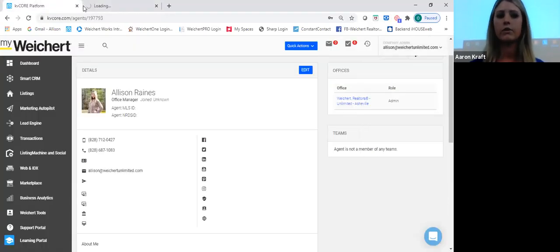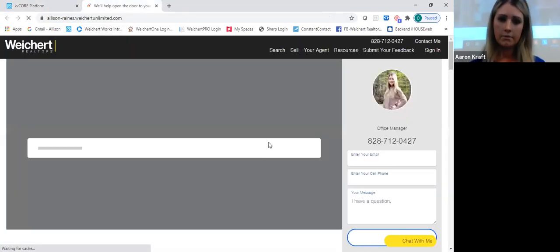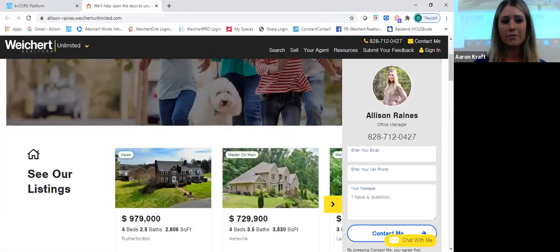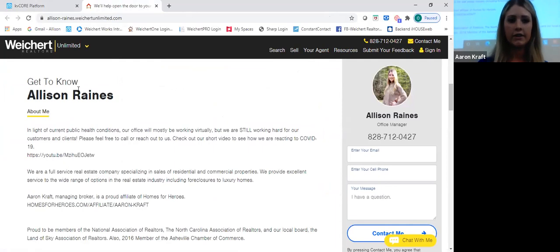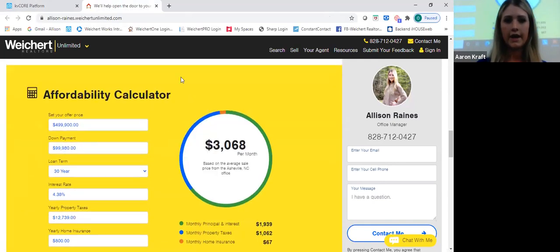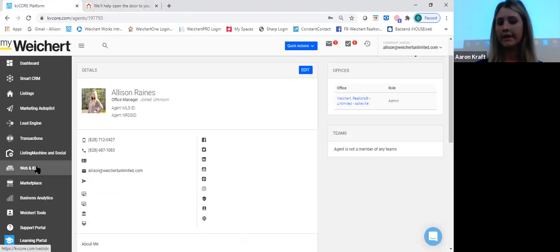Keep in mind, KV Core is kind of like the back end to your website. I don't have mine set up like an agent because I'm not on the website, but when you set up your bio, it will show up here, under Get to Know, Allison Rain, Shaniqua, Amy, and then it will have your bio and anything else about yourself that you want to mention. You can edit your website by going to Web and IDX. We'll get into that in more detail.